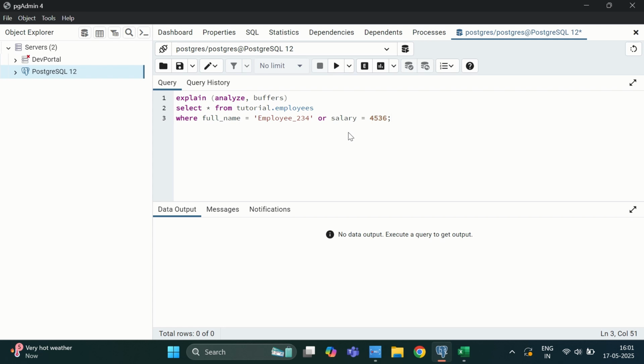So first we will discuss the key differences between index scan and bitmap index scan, and then we will go into our real world example. We are using our employees table where we have 50 million records, so we will find out how bitmap index scanning helps us fetch the records. So first, let's discuss the key differences between index scan and bitmap index scan.